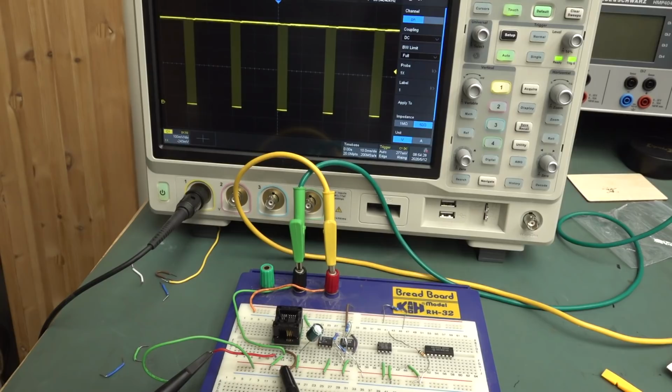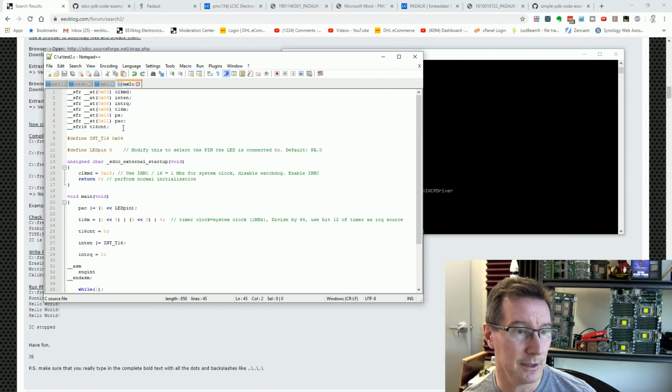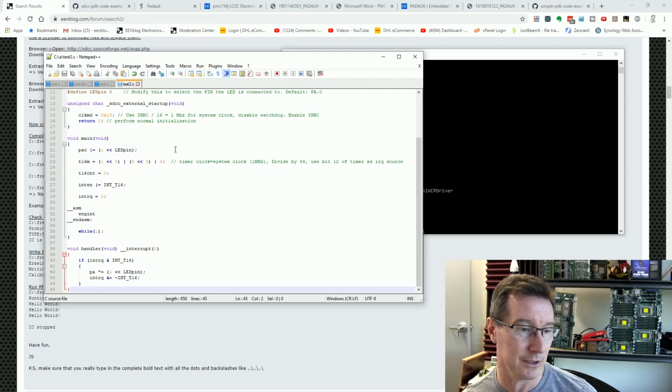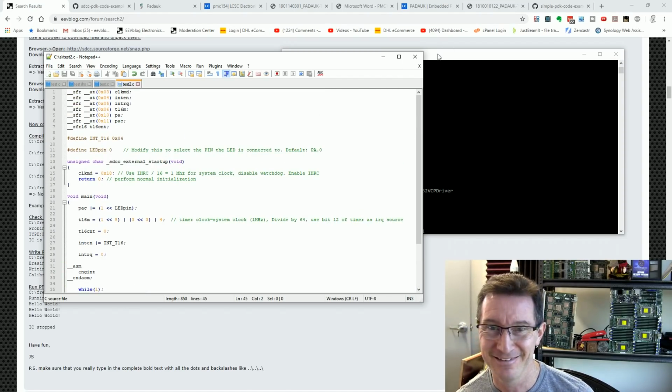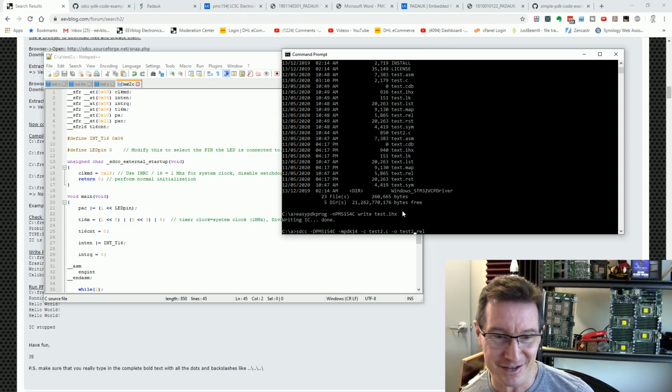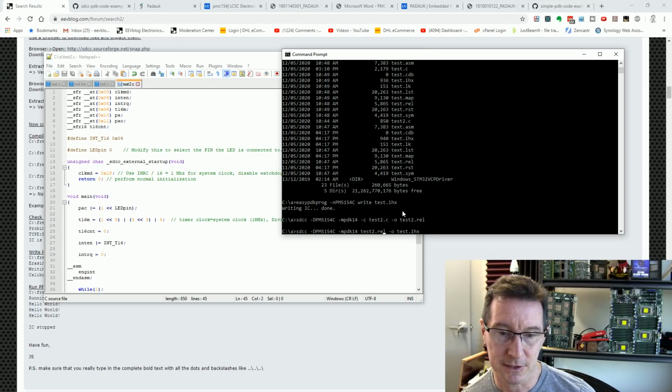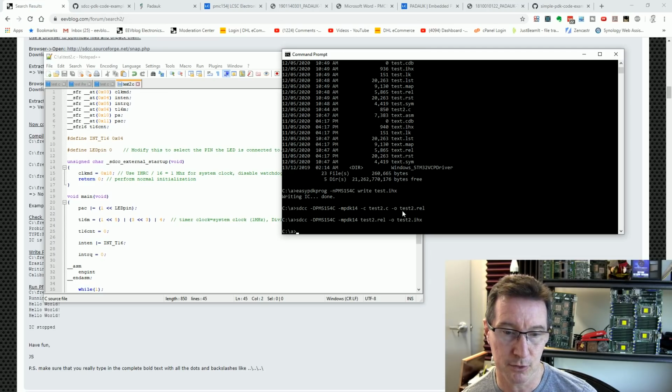It's the code. Anyway, what I'm going to do is this interrupt-driven LED blinky program over here, which is for a mysterious chip. Never know your luck in the big city, so let's try that. I've got that saved as test 2 and PMS154 device. Boom. Test 2 rel. Test 2 Intel hex. Boom.